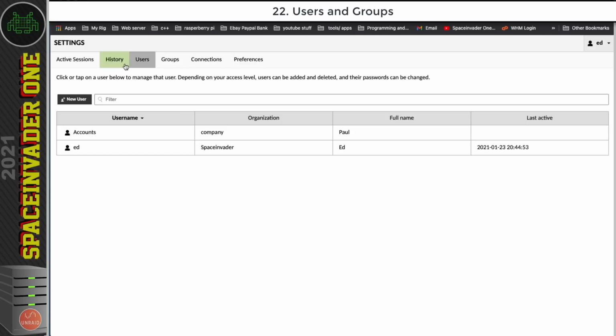Okay, so basically that's how we set up users and groups. It's pretty self-explanatory, so I'm not going to go through and set up a whole bunch of things now. But what I am going to do now is enable two-factor authentication before I go and put this behind a reverse proxy.